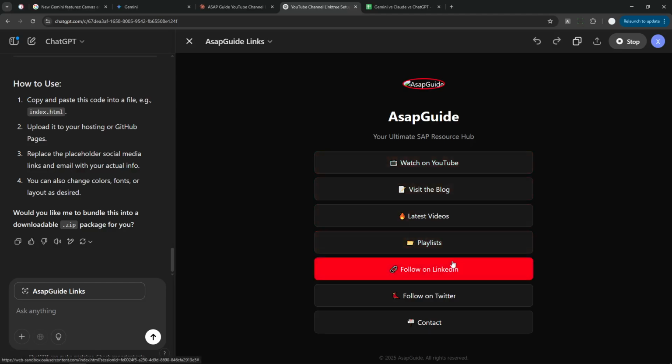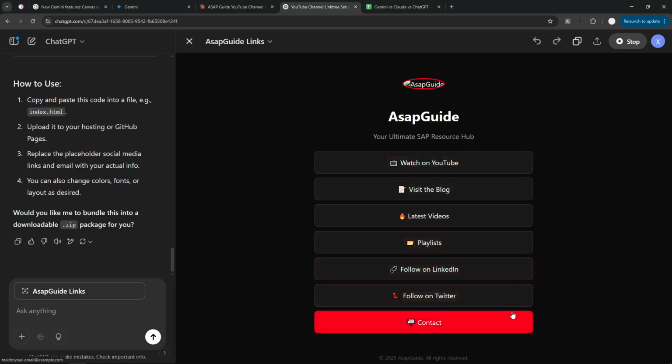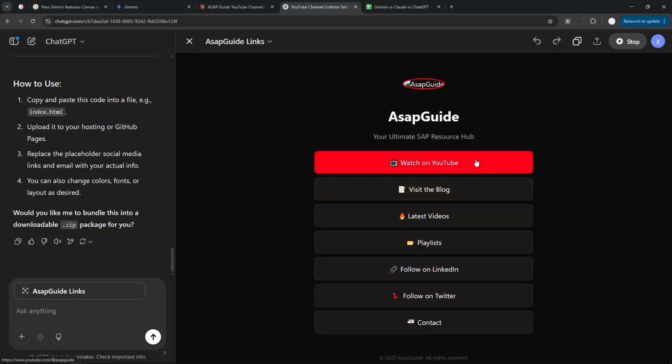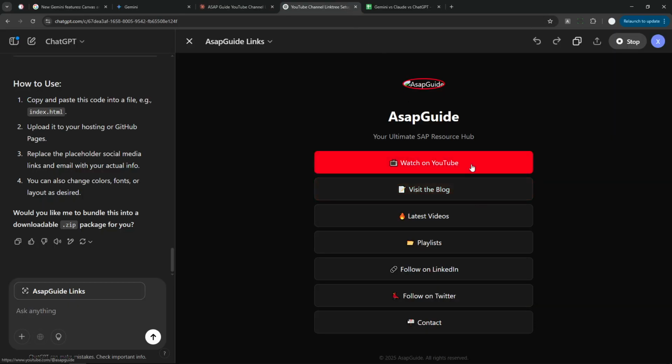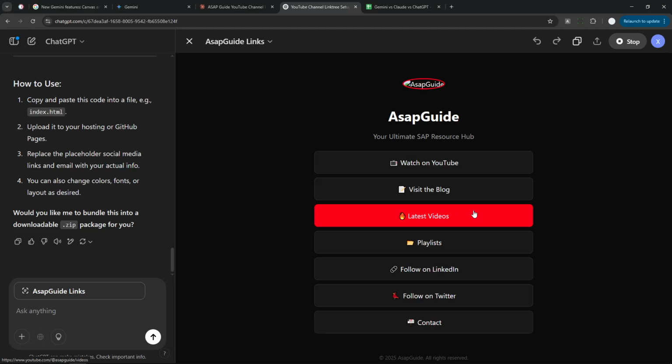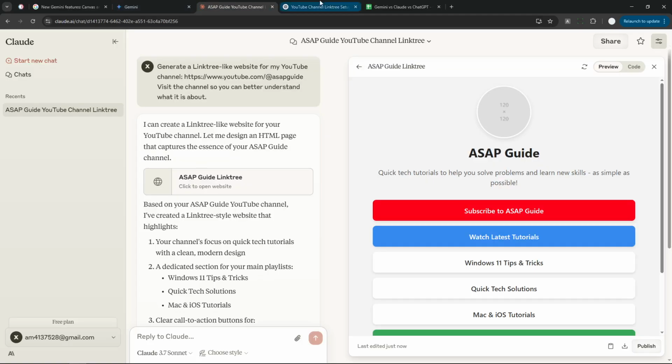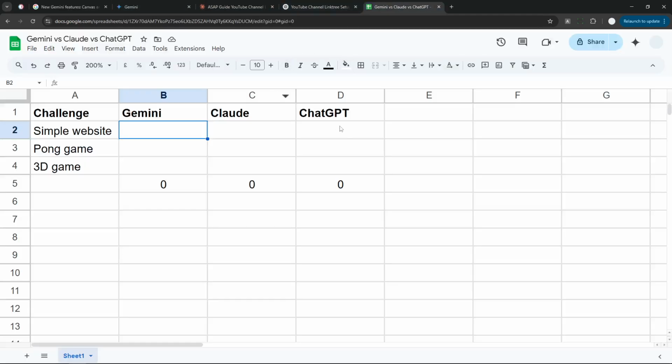All right, so this is also quite interesting. Wow, I would say this is just a bit better. Yeah, I would say the design from ChatGPT is better. Personally, for me, it's a bit better, but of course, you could have a different opinion about it. Now, I would say I'm going to score ChatGPT 3 and then Claude 2 and then Gemini 1.